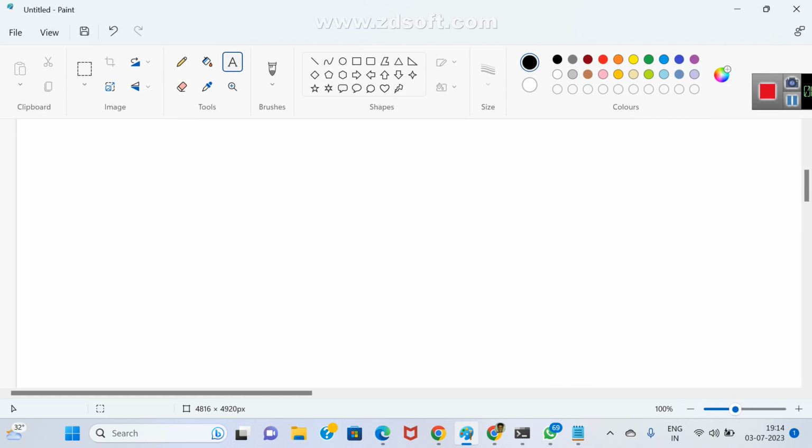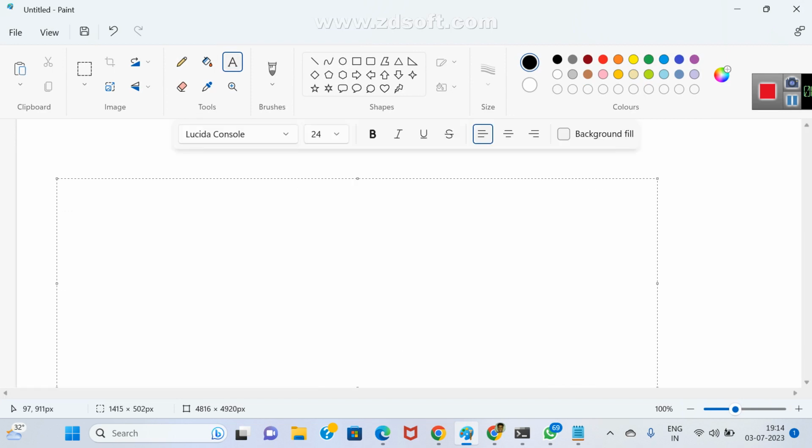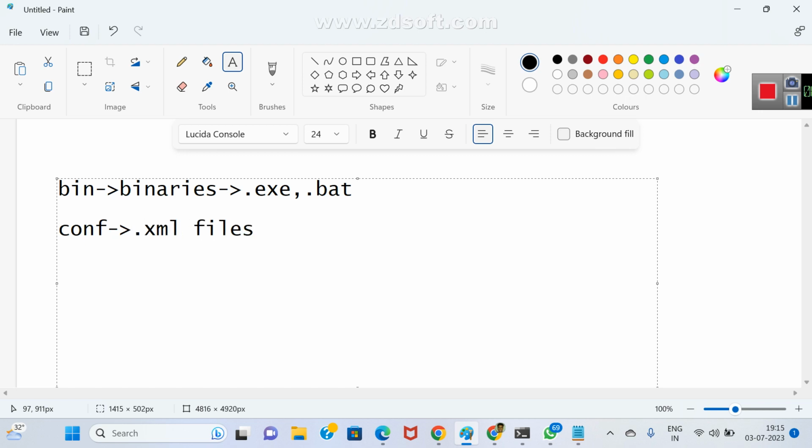Again I am writing here. Dot bin contains what? You know binaries. What are binaries? Maybe .exe files, maybe .bat files. Is it clear for you? Now, what does CONF contain? CONF stands for .xml files. The .xml file purpose is store and forward. Store and forward mechanism. XML files act like a mediator, like an interface.